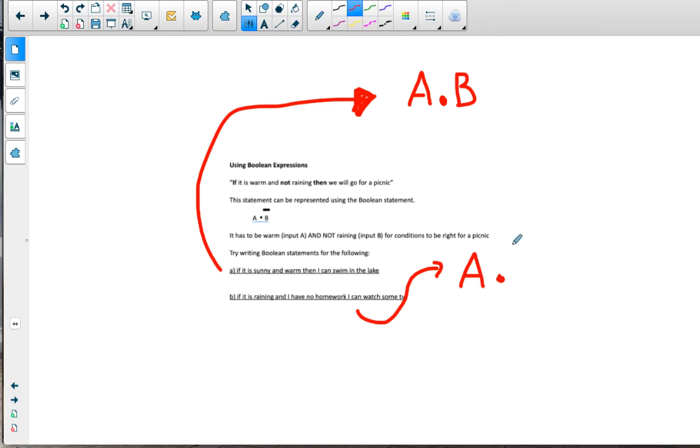The next one is if it's raining and I have no homework, so I put B, A, and B with a line over it. Try not to be confused because a plus means or rather than a plus means and.